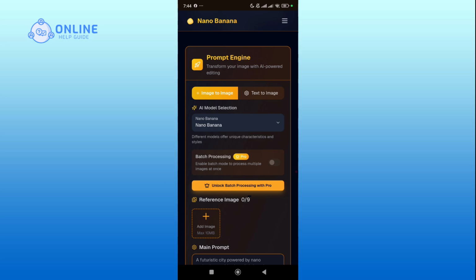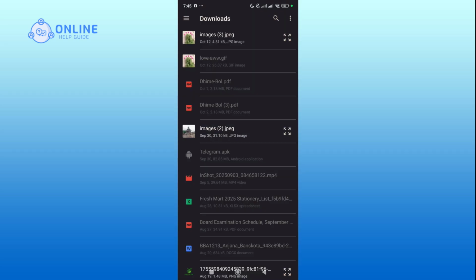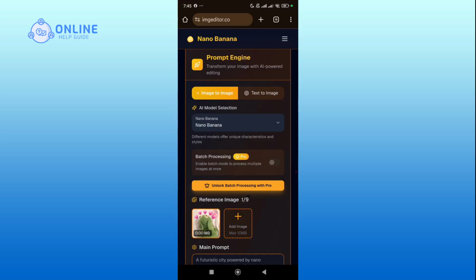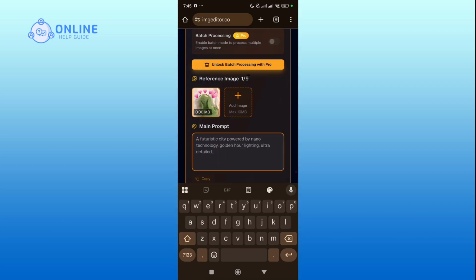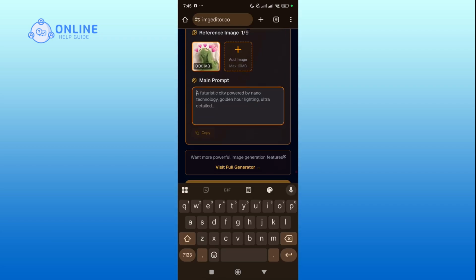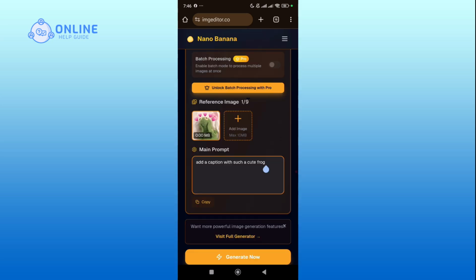If you choose to upload an image, then click on the add image option and choose any photo. Once your image is uploaded, you will notice a prompt box. Now to add caption, click on the prompt field and type in the caption you want to appear on your image. After you have entered your caption details, click on the generate button.